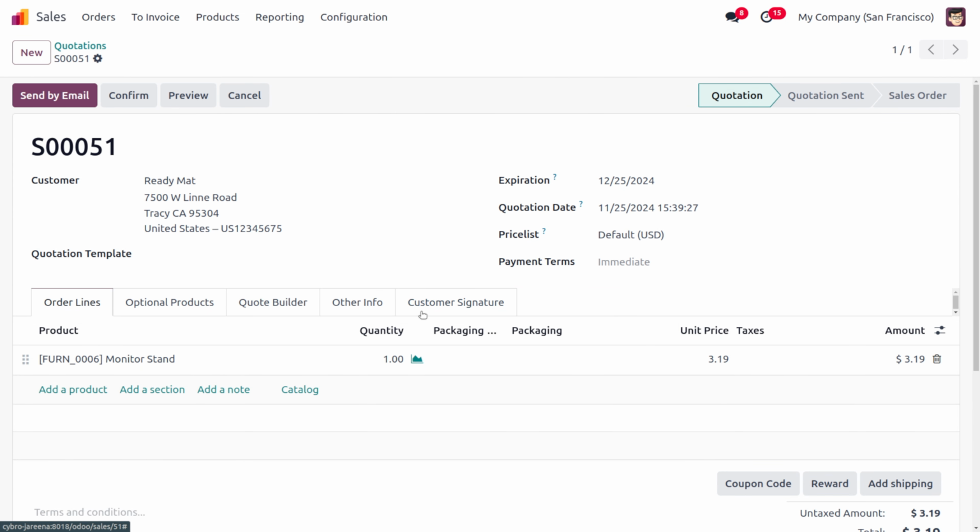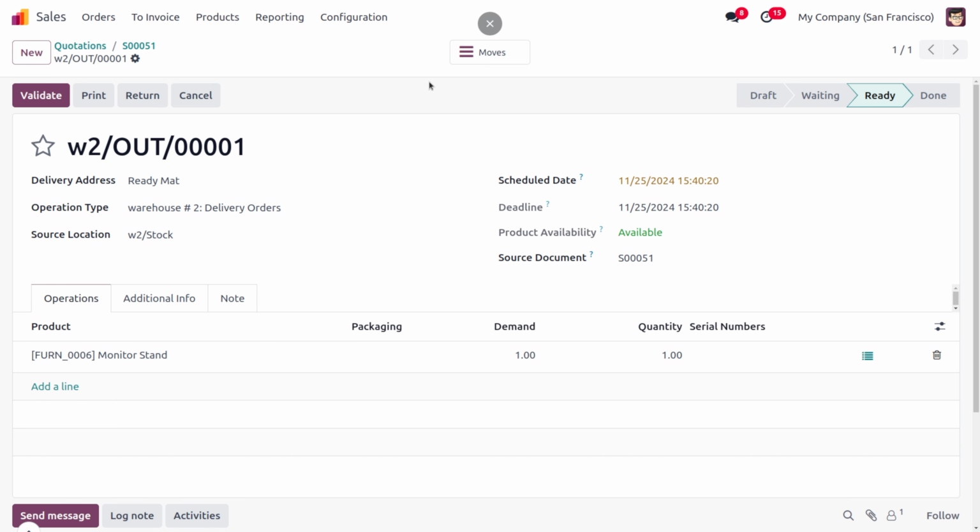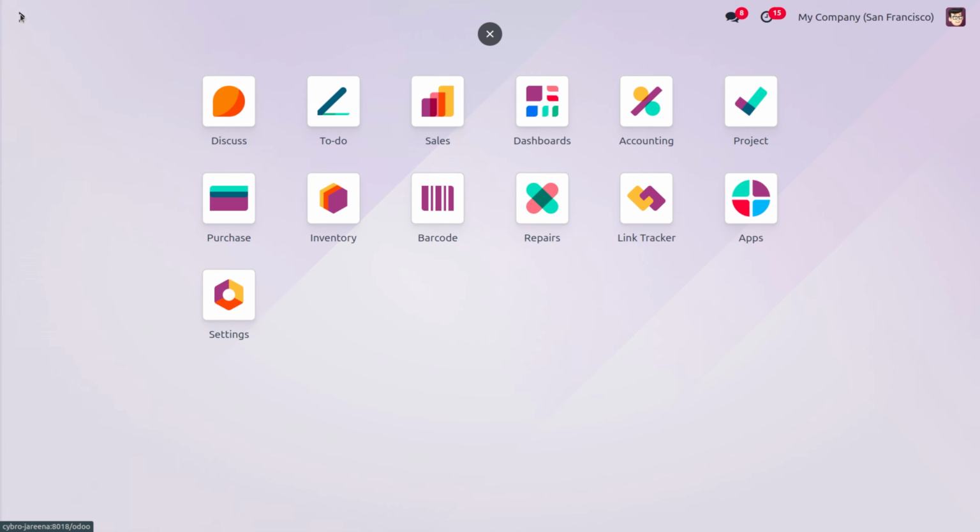So as we have said, you can see currently we have the items in stock in our inventory and we can just confirm the order. As we confirm the order, the quotation is moved from the quotation state to the sales order. Afterwards, we can directly deliver the item from the warehouse stock to the customer side, but I'm not validating it from here. Instead of that, let me move on to the inventory module.